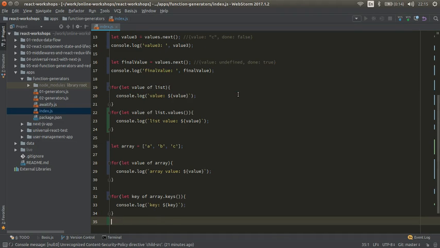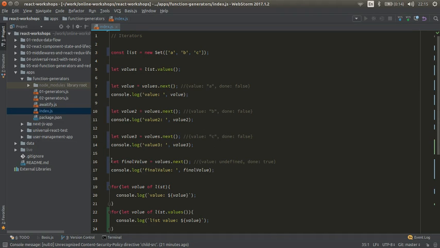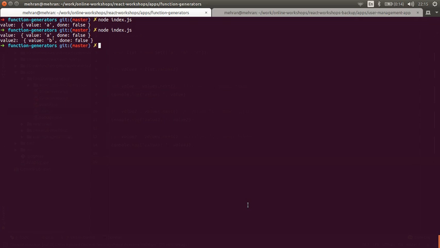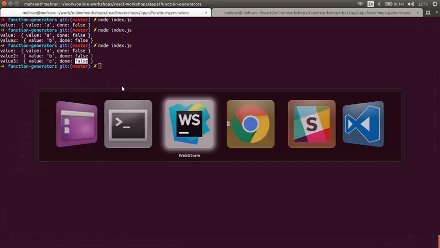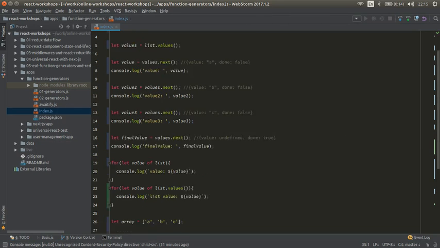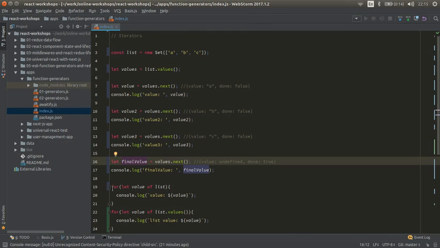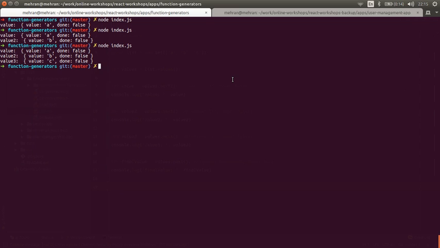Here we go. Value 3, value c. a, b, c, done is still false. Let's see now what happens if we call one more next. The final value is undefined. When we have an iterable value, the final value here is undefined, but the only thing that we have is this done.